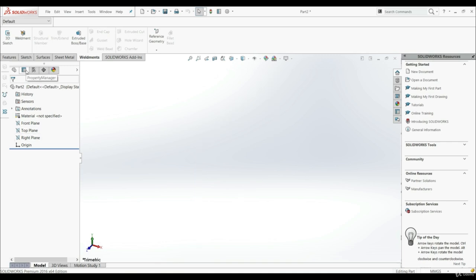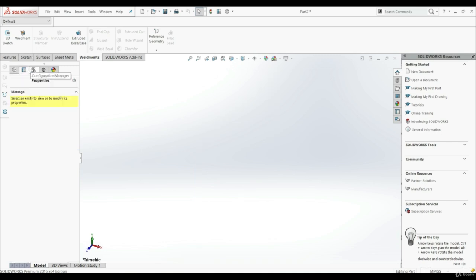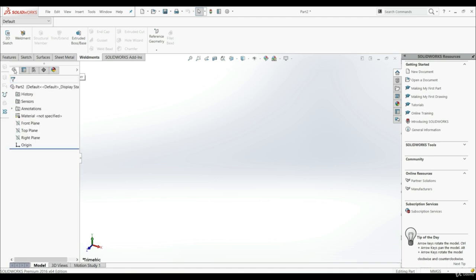Here as well we have other tabs: Property Manager, Configuration Manager, Theme Expert Manager, and Display Manager. And we're going to cover those later. For now, we're going to work here on the Feature Manager Design Tree. This is our main tree.